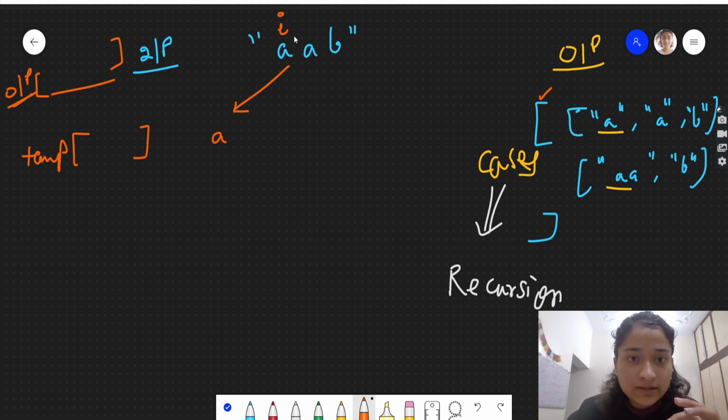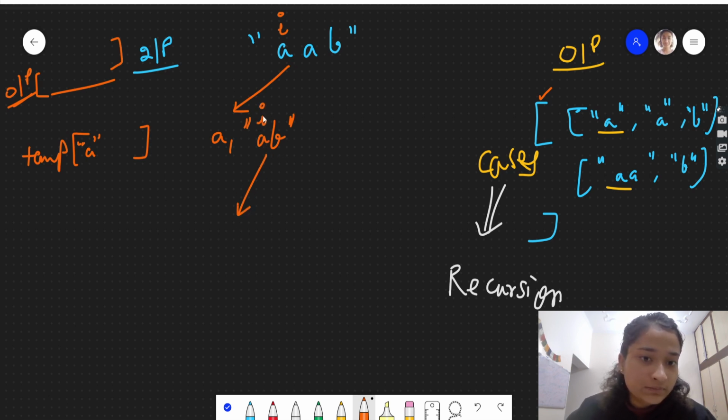I can break this string over here, which means this is one substring. So I found my one substring, and I will put this in temp, because temp has different substrings which are palindromes. Now I have taken this a, and the rest of the string which is left will be ab. So now the recursive call will go on this string. Now our I will be here, earlier I was here.